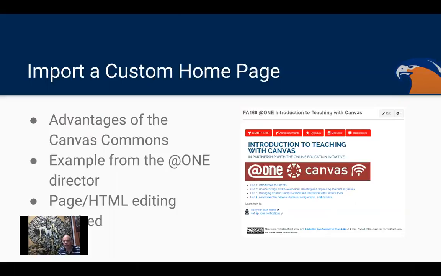And what you can see here from the screenshot is you basically got an image there, the @ONE logo and the Canvas logo, the OEI logo is there. You've got some links there. Those are links to internal pages. So we've covered that before, but what is different about this are the buttons across the top: modules, discussions, syllabus, announcements, and start here. Those go directly to pages within a Canvas class. And also at the bottom there are a couple of links: edit your user profile, set up your notifications, with some icons that are there.